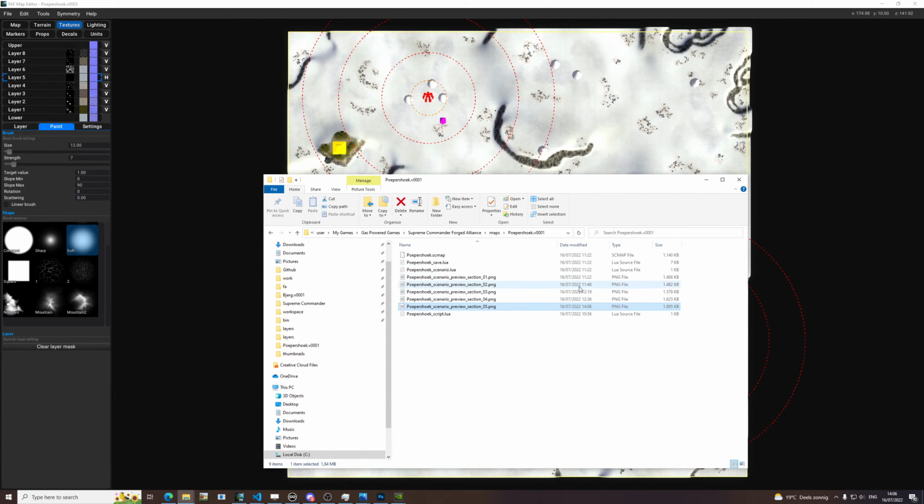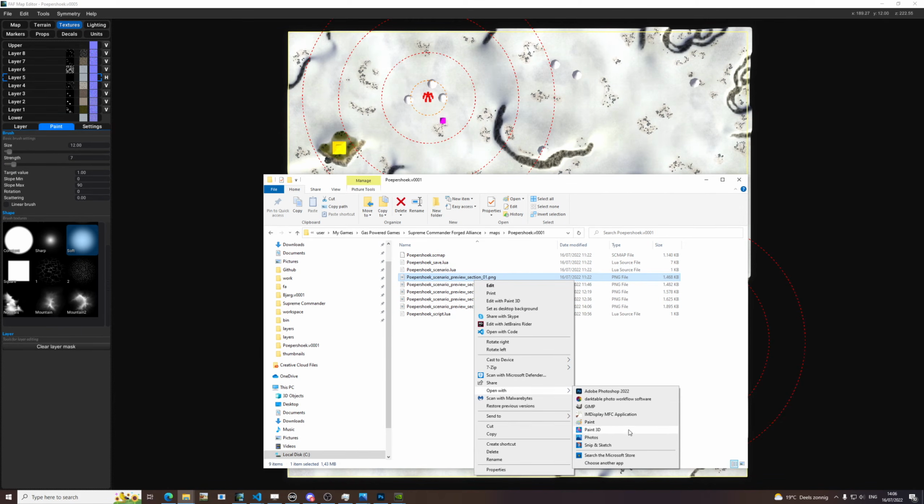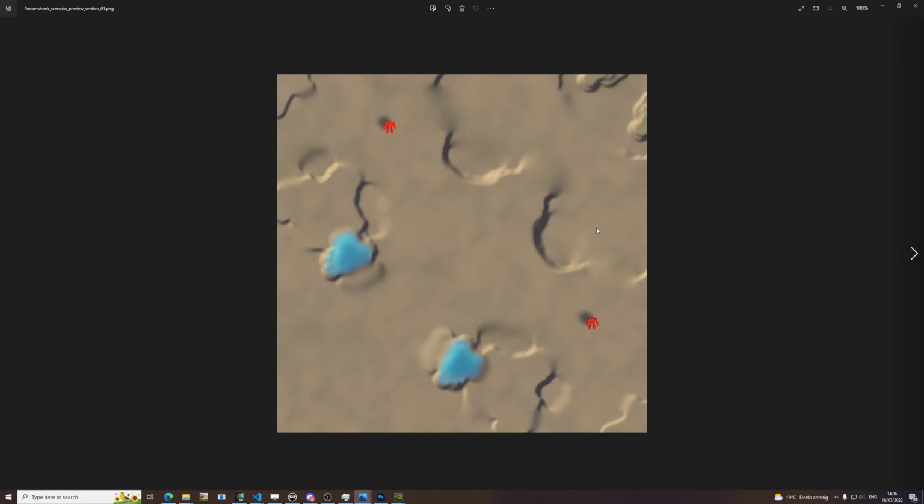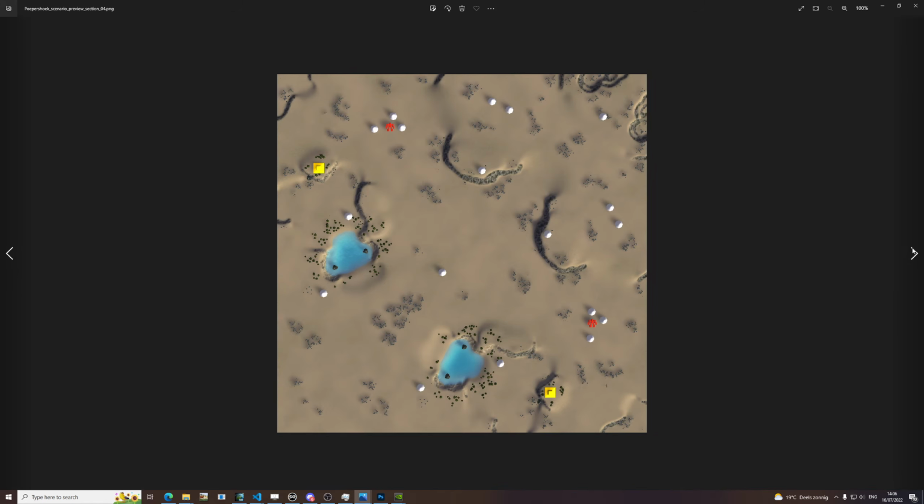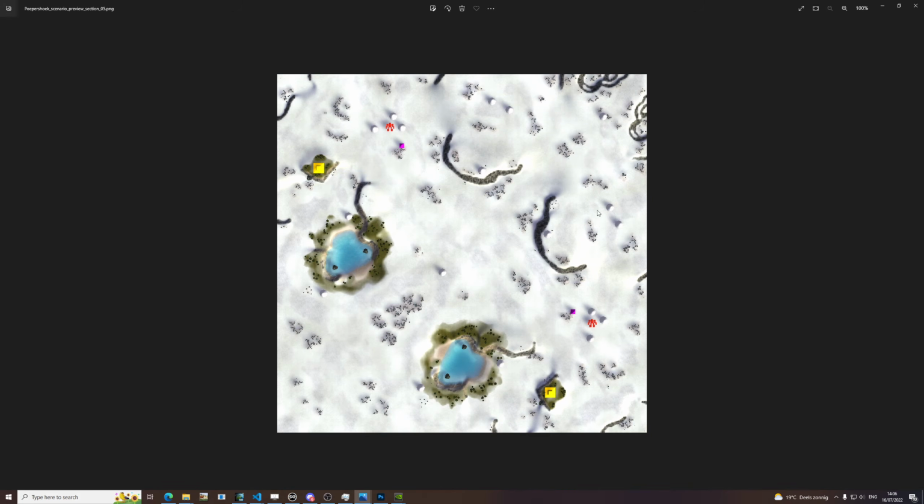We will see, or start seeing, our progress. This is what we started off with. Then we had the props. We had some basic texturing, and now it's actually starting to look like this oasis-like map.